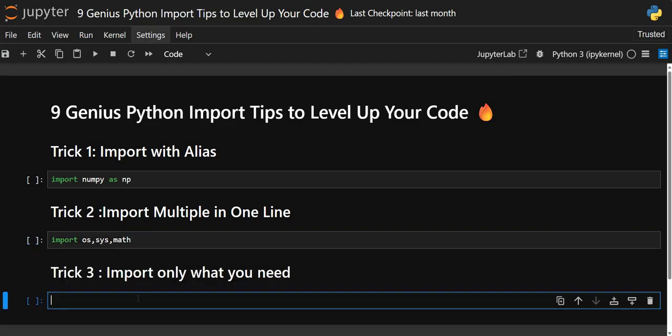So the third trick is import only what you need. Sometimes what happens is we import too many libraries, which only makes our code very cluttered. So we should always import only what we need. This avoids bringing the entire module into memory and makes your code more efficient and easier to read.